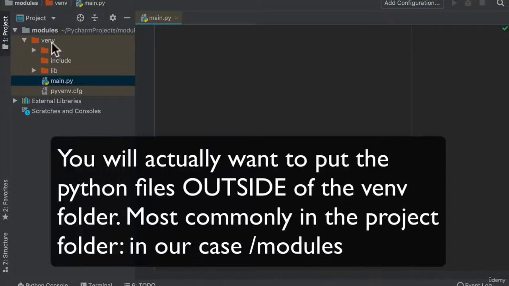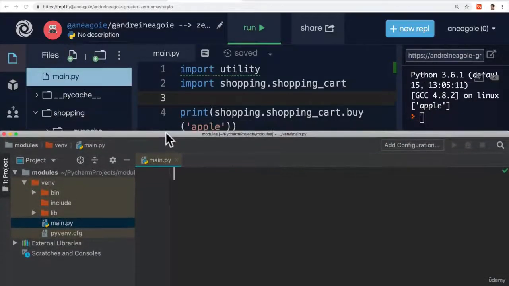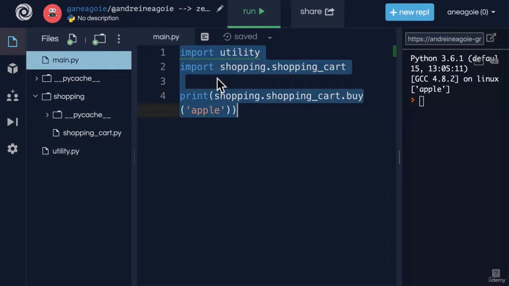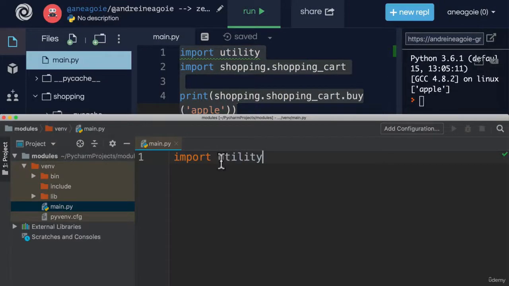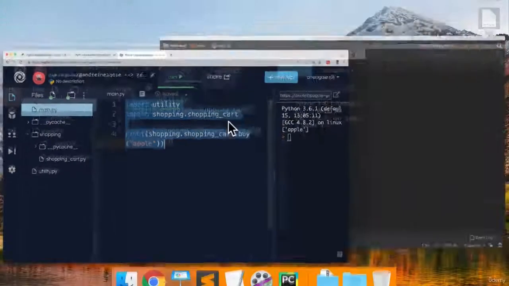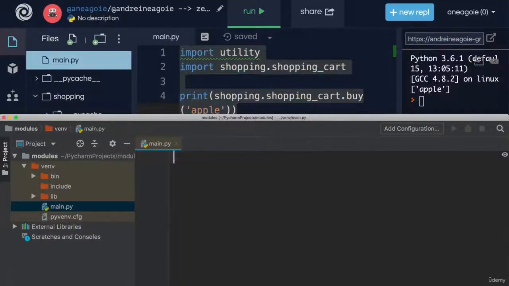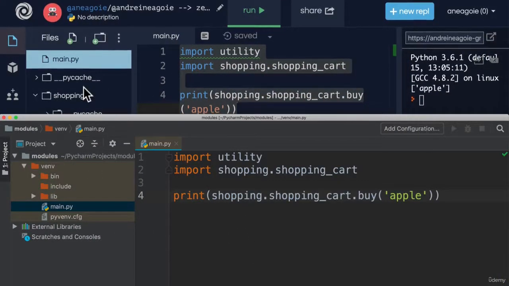And notice here that I created a folder called venv. We'll get back to that shortly. Now let's make this a little bit bigger so we can see. And we're going to copy whatever we've just done here. So I'm going to copy the main file like this. Oh, that did not copy. Let's try that again. Like that. And then we're also going to create a few more files.